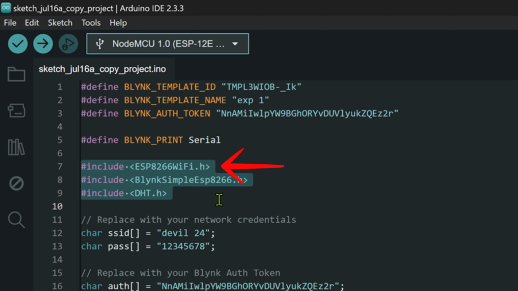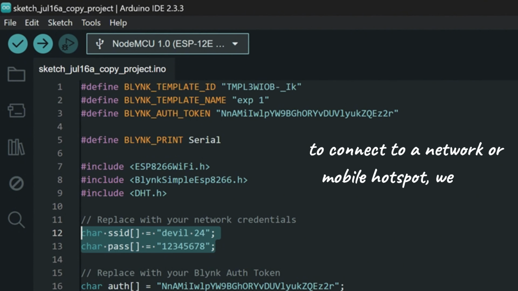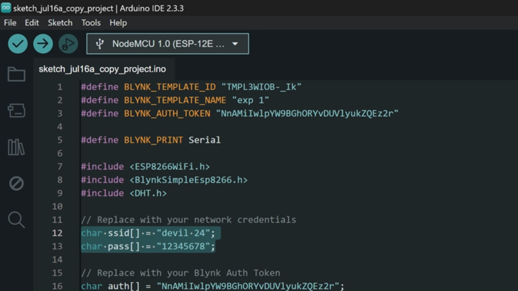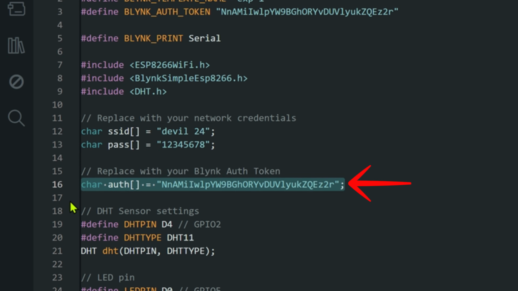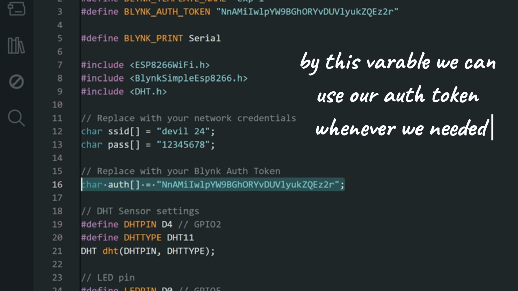For accessing Wi-Fi, Blynk, and DHT sensors, we need to include some libraries. We can download these libraries by using Library Manager. The next two lines are network credentials. To connect to a network or mobile hotspot, we need network credentials like hotspot name and password. Those should be entered by the user in these two fields. This is a variable to store the authentication token. By this variable, we can use our authentication token whenever we need it.